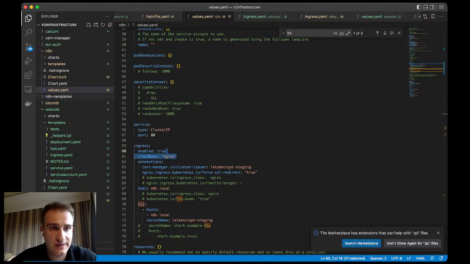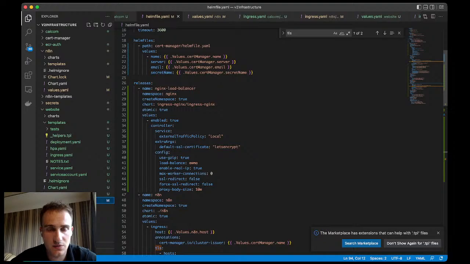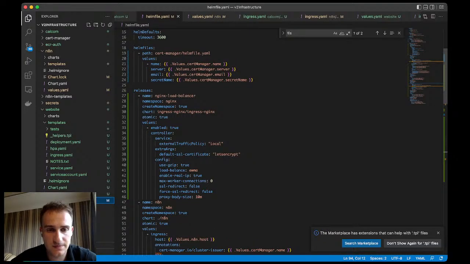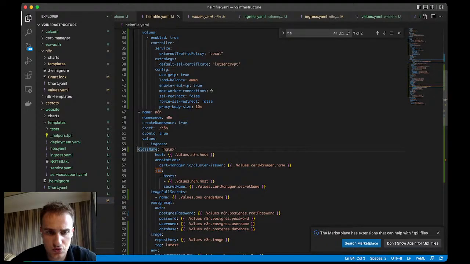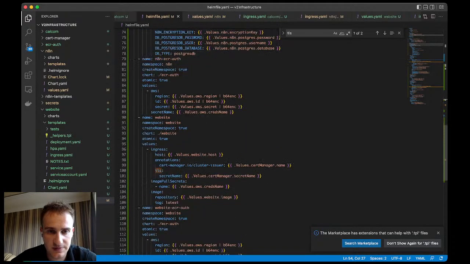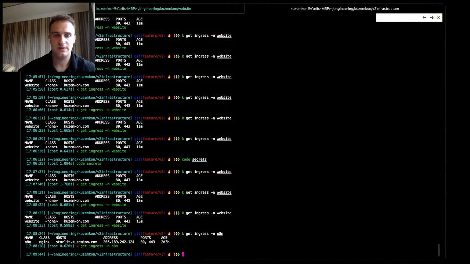Let's take a look at the values of the website to ensure that we have the same value. Ingress class name. Correct, we have the same value. So let's go ahead and specify this value right here. So we have the class name here just to have it explicitly set up. And for the website, we will do the same. I guess this is the main issue why we can't get the IP address for this dude.